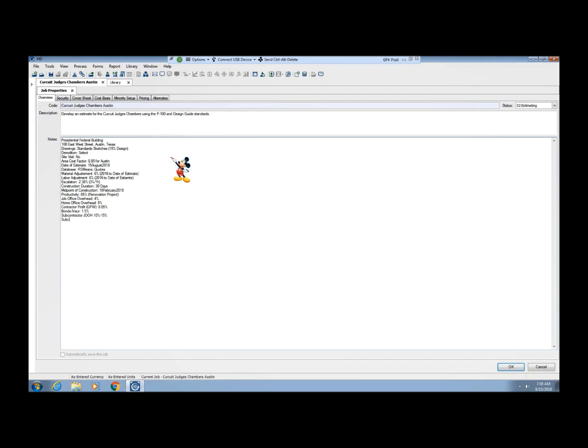And if you'll notice at the top right, there's a status on the screen, and I've selected 02 estimating, and I think the default is bid. Since this is not a bid estimate, you will want to select the appropriate one, which generally for us will be 02 estimating.